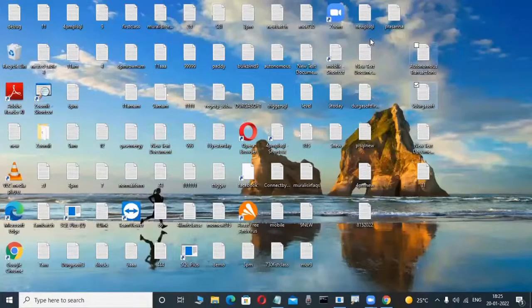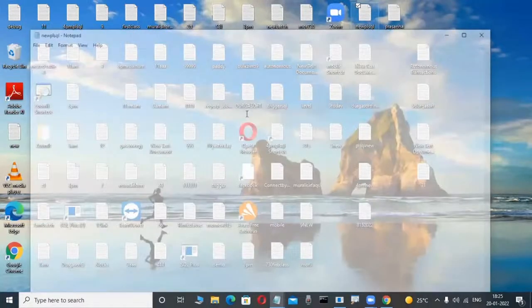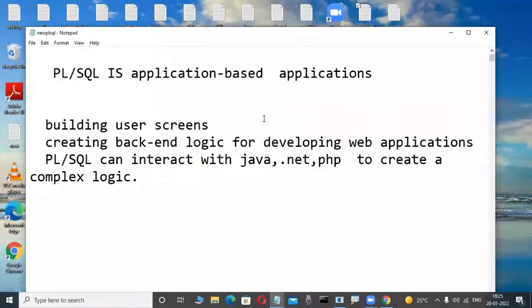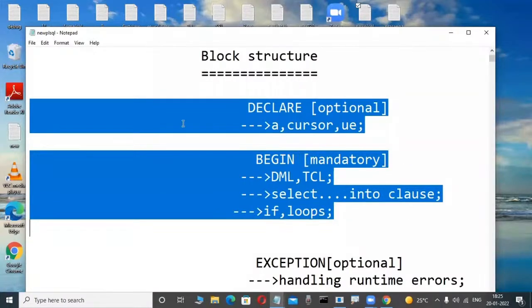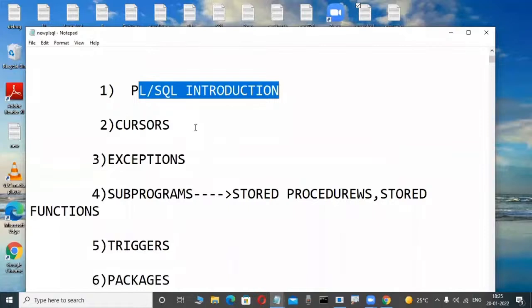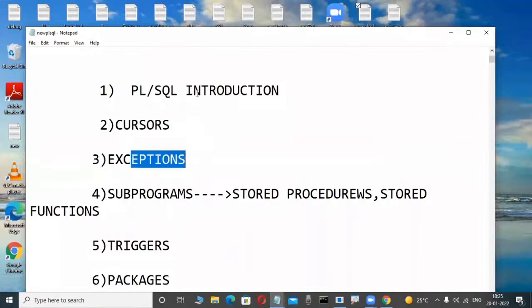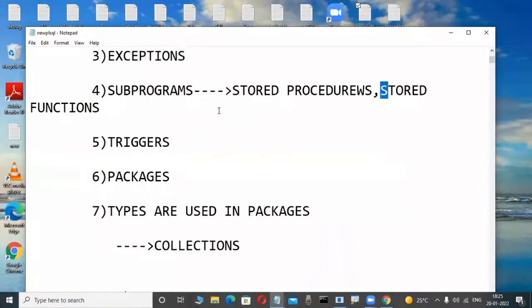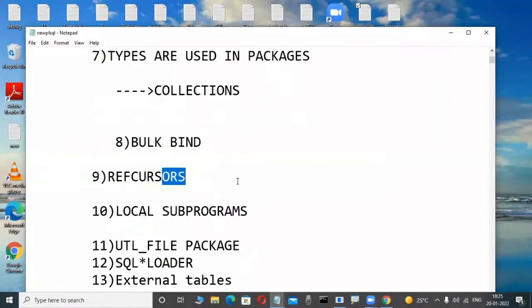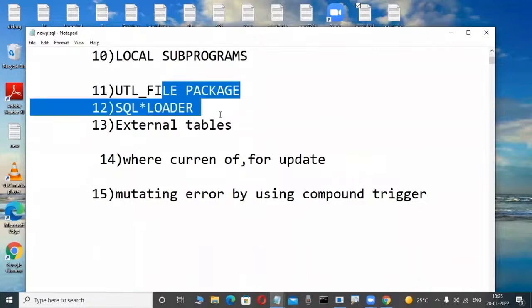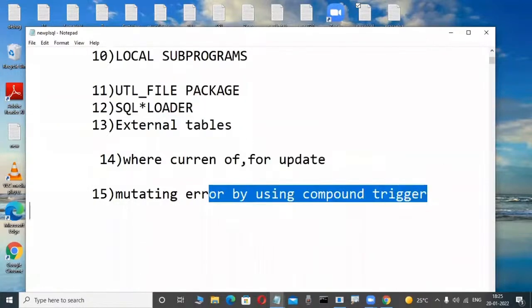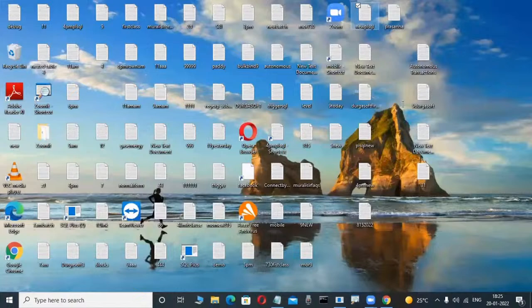Again, PLSQL means there is a little bit of coding. Don't be afraid. In PLSQL, you write this type of little bit of coding. In that we have cursors, exceptions, stored procedures, stored functions, triggers, packages, types, collections, bulk bind, ref cursors, local subprograms, UTL file packages, SQL loader, external tables, so many things like this. So much syllabus is there.